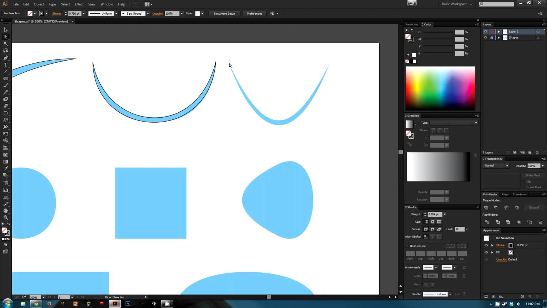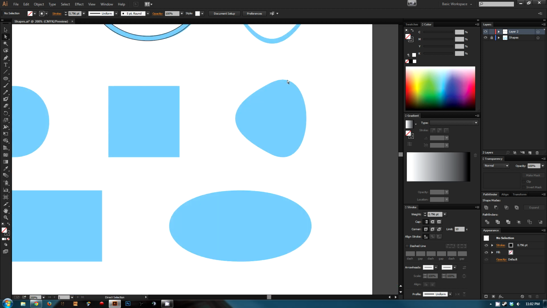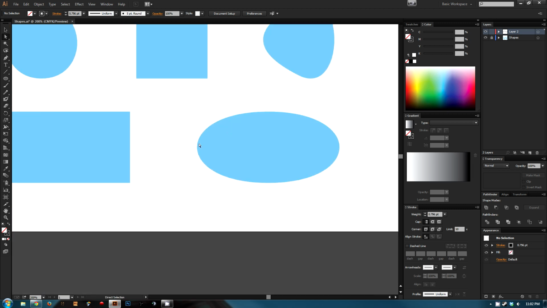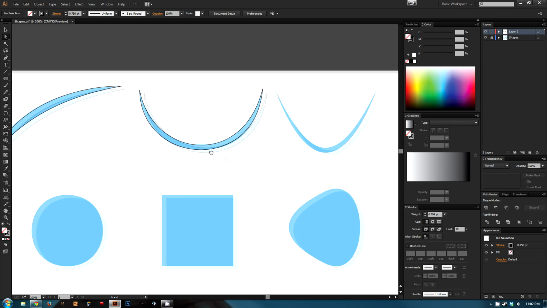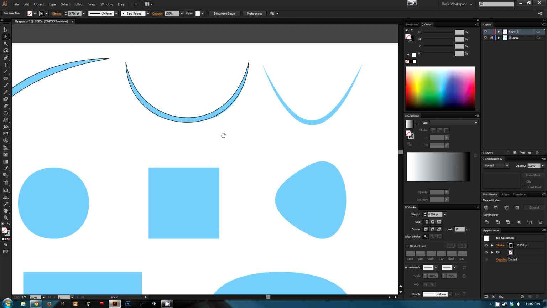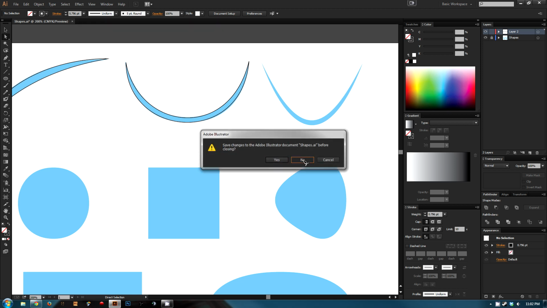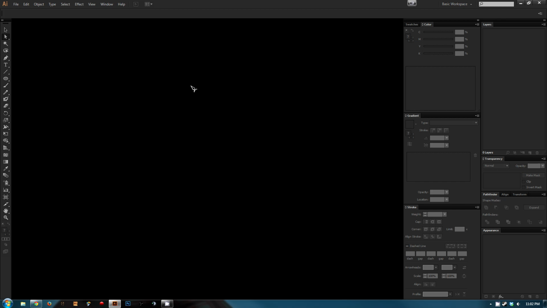You can do the same thing here. This one you could do 1, 2, 3, 4, 5, 6, or you could do 1, 2, 3 points. You can do this one with 2 points, and you can do this one with 4 points. So what you really want to do here is minimize the number of points used. So I'm going to just go ahead and close this because I'm not going to use it anymore.